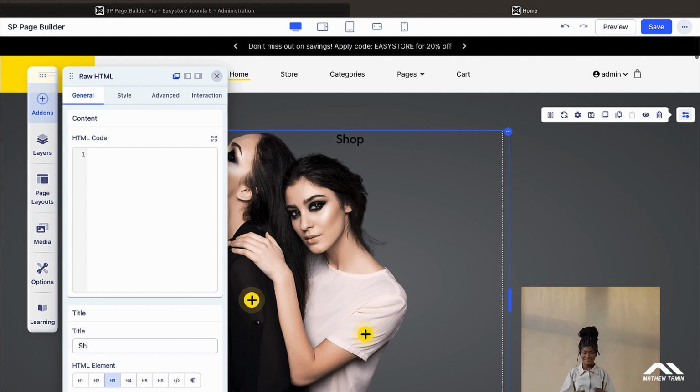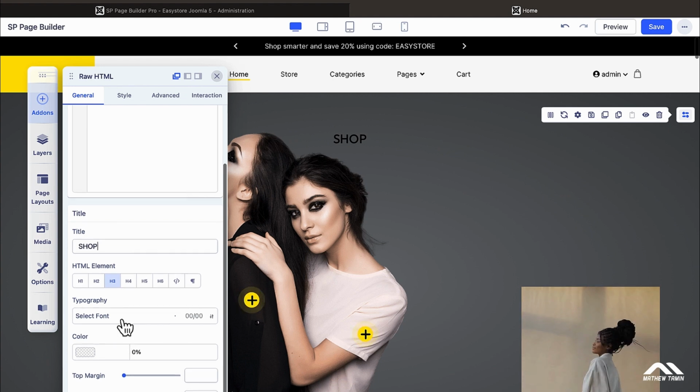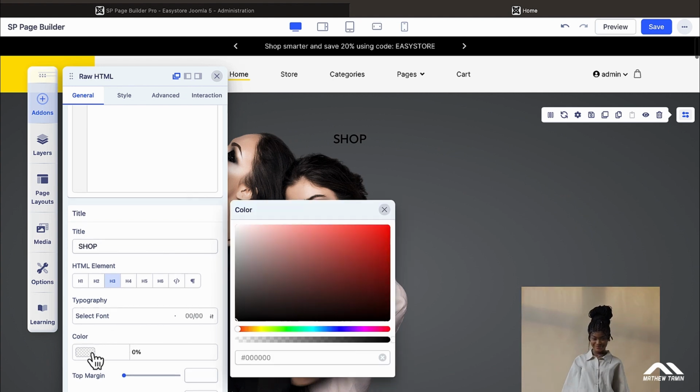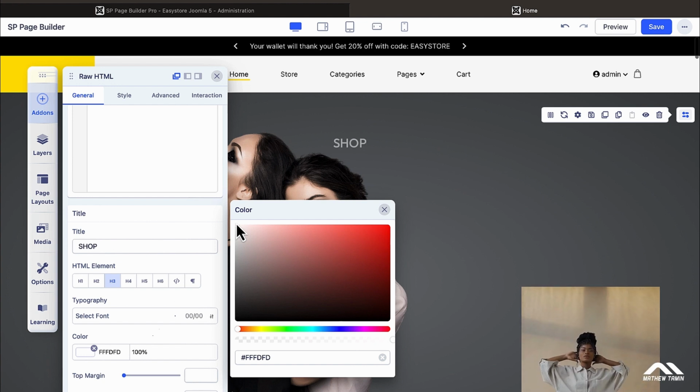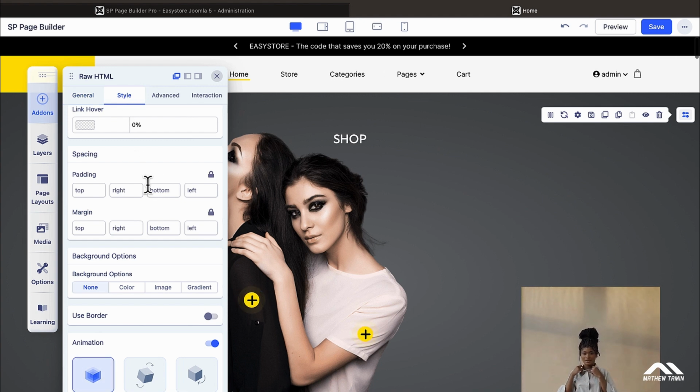Now that I have the word shop, I'm going to capitalize that. So shop. I am going to scroll down. I can choose the type of font and I can choose the color. Let's say I want this shop to be white. So now I have the shop is white. But as you notice that the white is still very small, it's not as large, right?